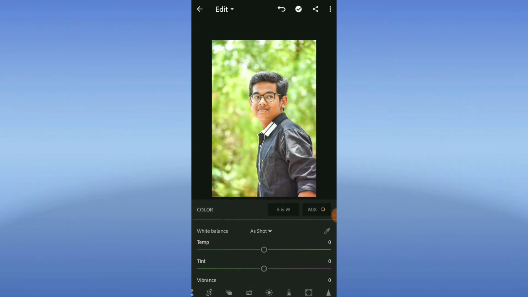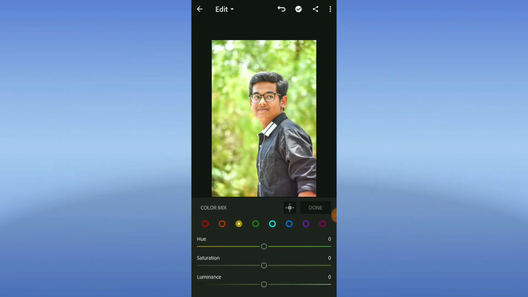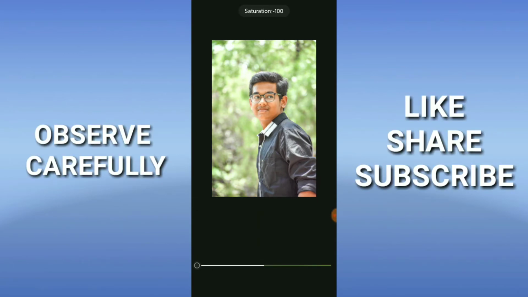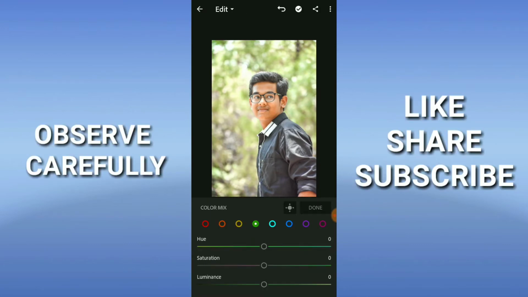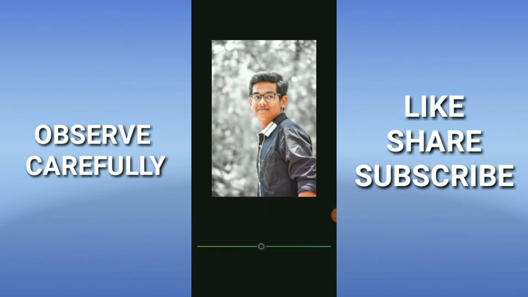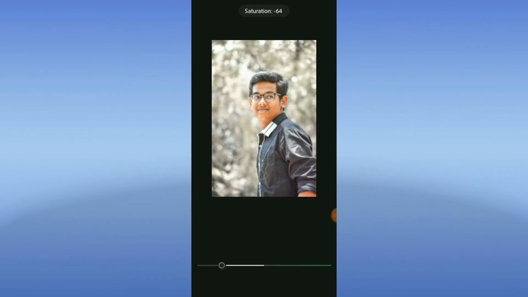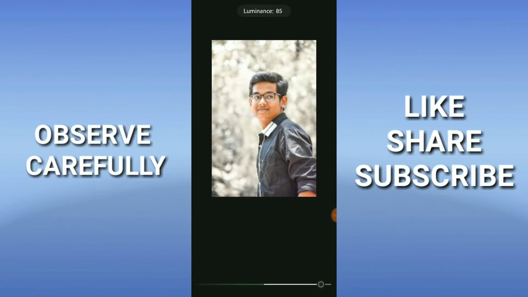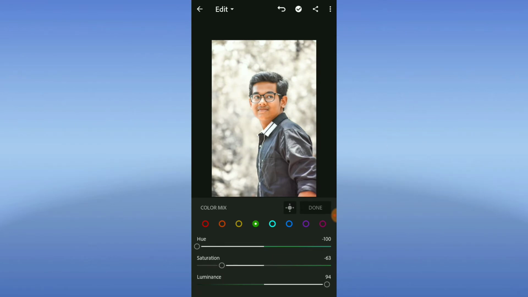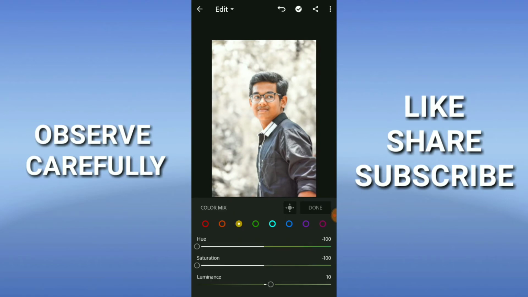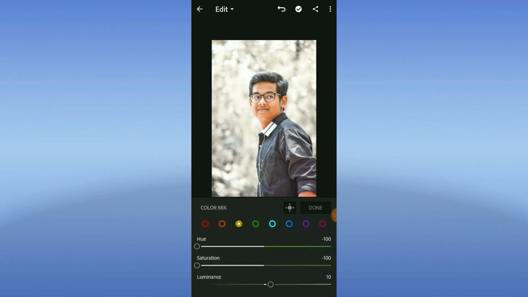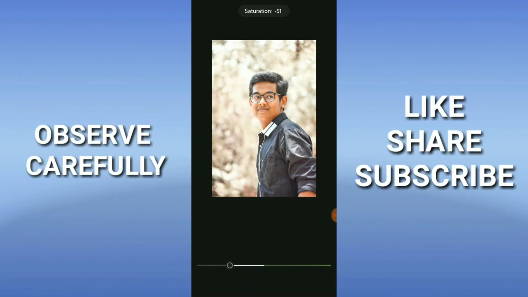After that, tap on the temperature one and tap on mix, and now observe this carefully here. I am making some changes with the options called hue, saturation, and this element. No need to worry, you can keep this video in slow motion and then watch carefully. This is step number 2, and this is very important. If you want to get this Moody Brown background, then this step is very important.